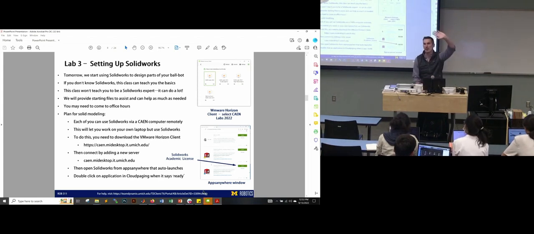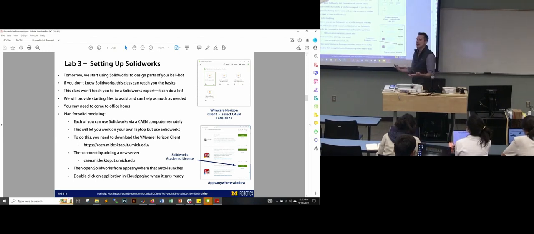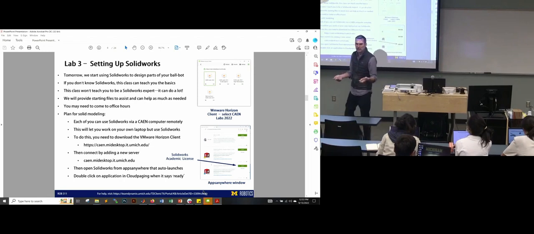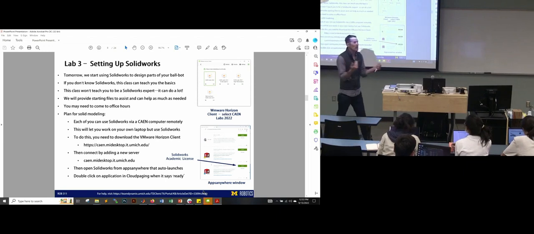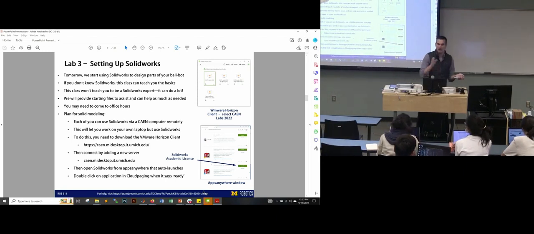How many people have experience with solid modeling or Solidworks? Awesome. How many people have never used a solid modeling program? Okay, good. So this class will not teach you to be an expert in SolidWorks. There's a ton of knowledge behind what SolidWorks can do, so this class will give you a crash course in it. You'll be able to build simple things, which I think is the goal for this project. The mechanical parts you need are going to be very simple. So it's not going to teach you to be an advanced solid modeler, but it should teach you how to know your way around SolidWorks and build the structural components that you want for your future robots.